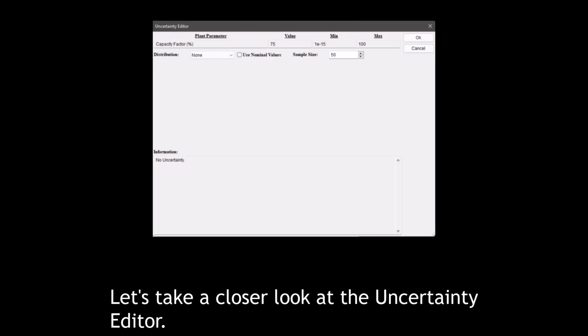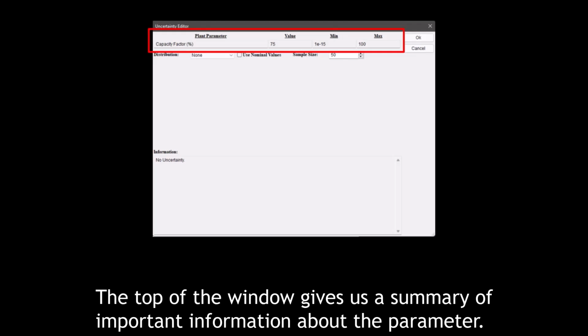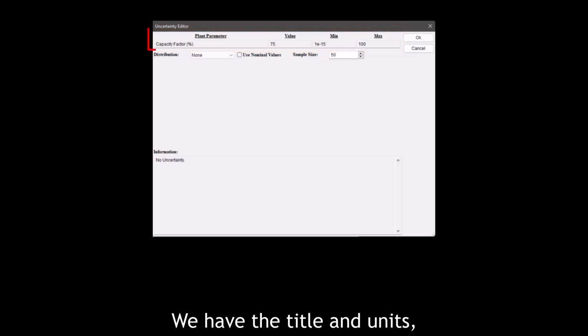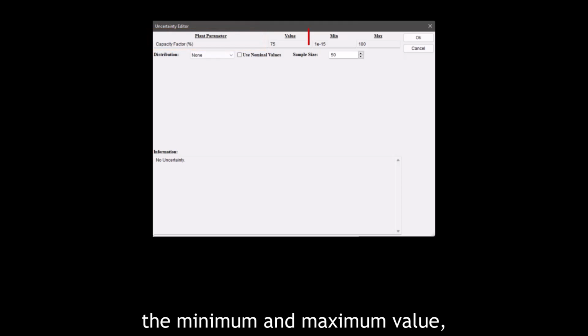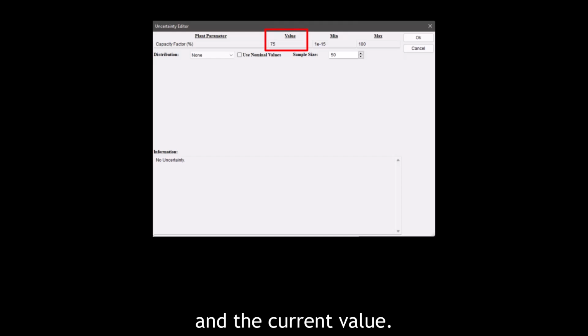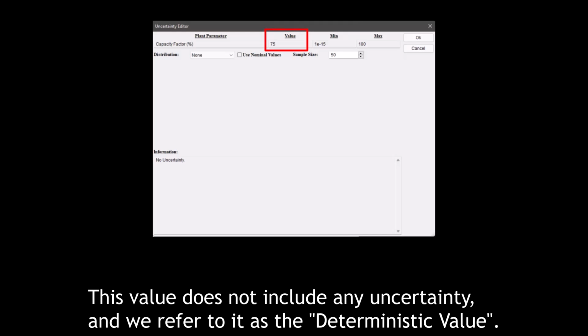Let's take a closer look at the uncertainty editor. The top of the window gives us a summary of important information about the parameter. We have the title and units, the minimum and maximum value, and the current value. This value does not include any uncertainty, and we refer to it as the deterministic value.